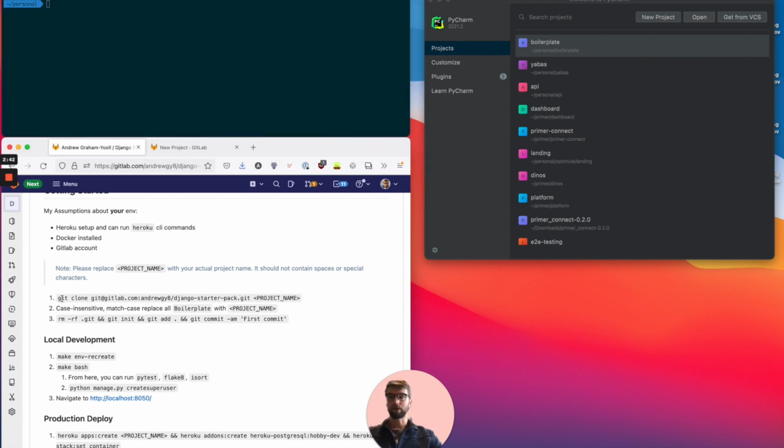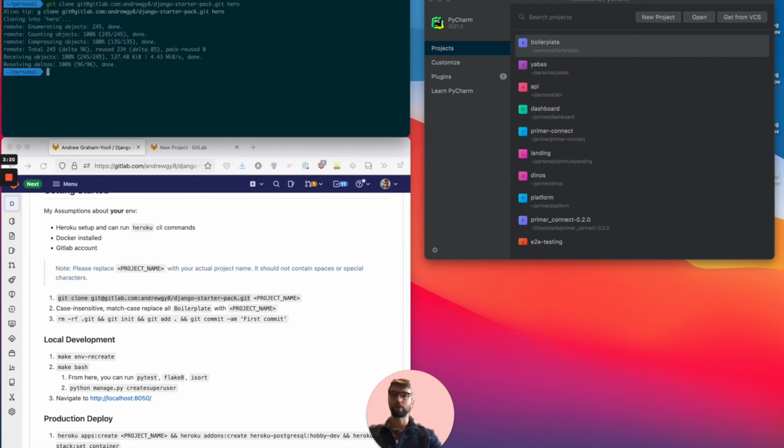If you navigate to this link that I'll be providing, we can get started following this step-by-step guide. The first thing we need to do is clone this repository into a directory location that we choose. In this case, I'm going to be calling it hero. That's the name of my app. You can call it whatever you want, just don't include spaces and try to avoid special characters, because those tend to mess things up a little bit. So I'm going to call this hero. It goes ahead and clones my repository.